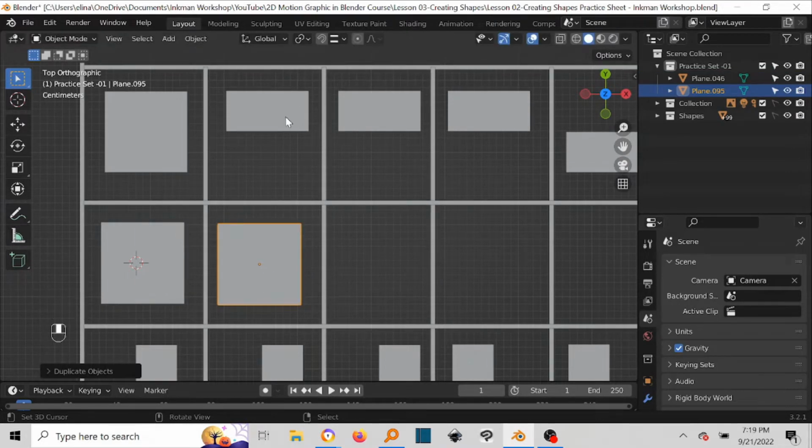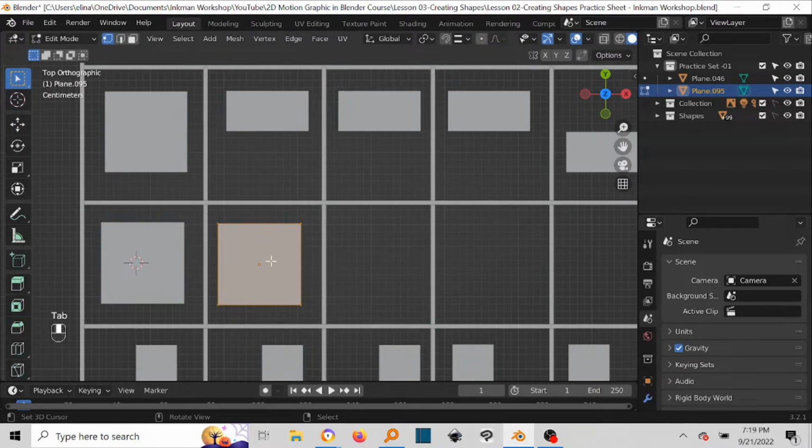Okay, so the next thing I'm going to do now is go into edit mode with Tab. Now I'm going to press Control R to activate my loop cut, which helps me to bisect the shape, for want of a better way, to bisect it equally, to divide it into equal parts.